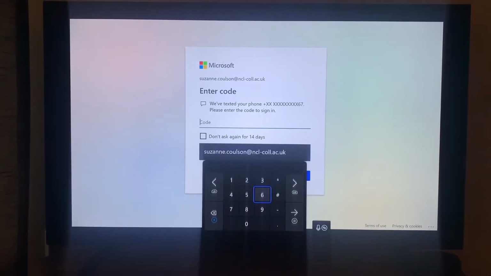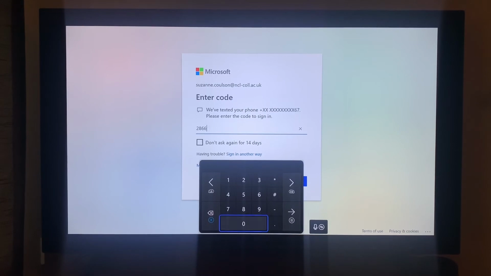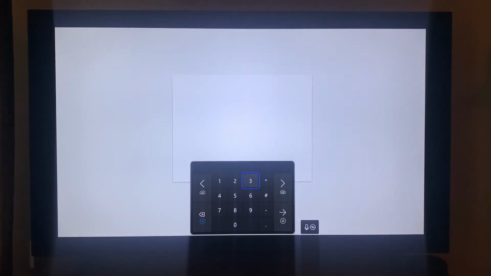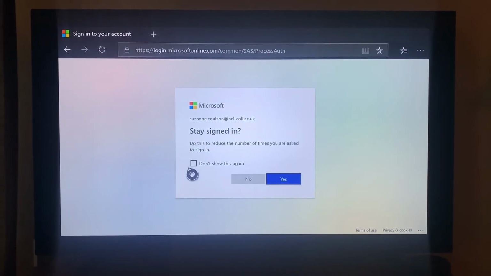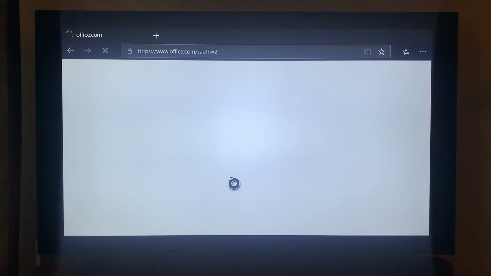If you have set up an authentication checker, you might find when logging in to a new device that it'll want to check it's definitely you and it'll send a text message with the code, which you just pop in here. If it does, that's nothing to worry about. Just check your phone for that message. If it doesn't ask this, then it'll just take you straight to the Office 365, as we'll see in a moment.